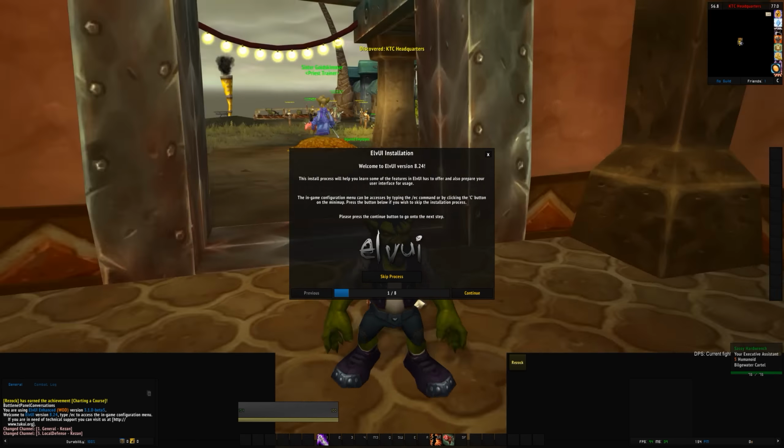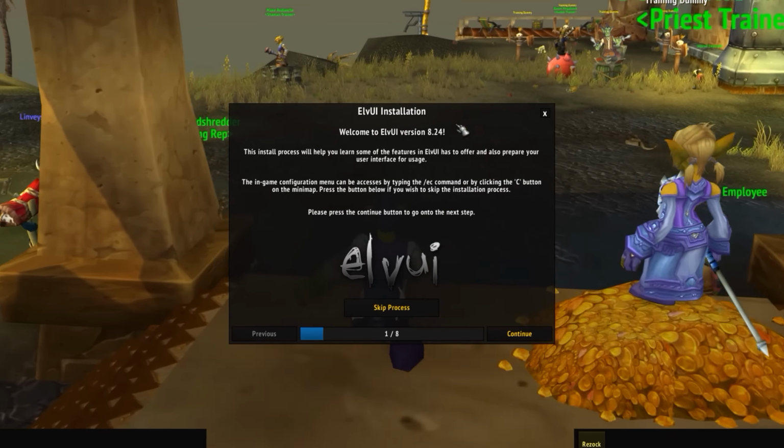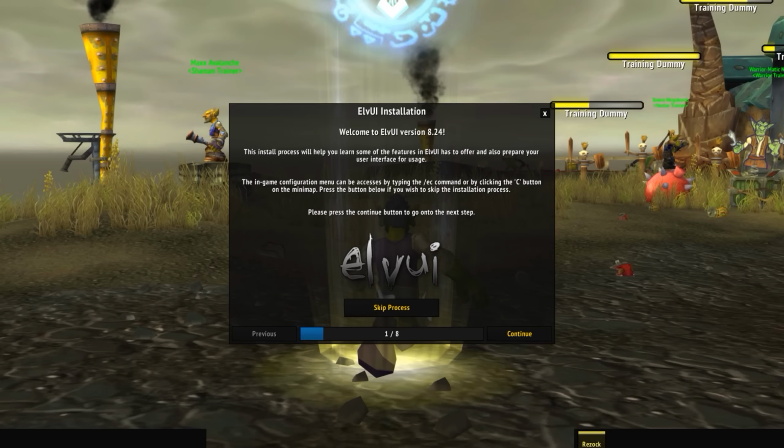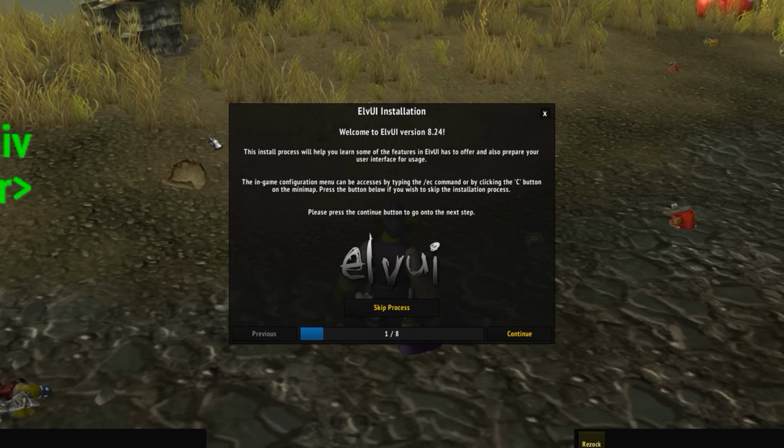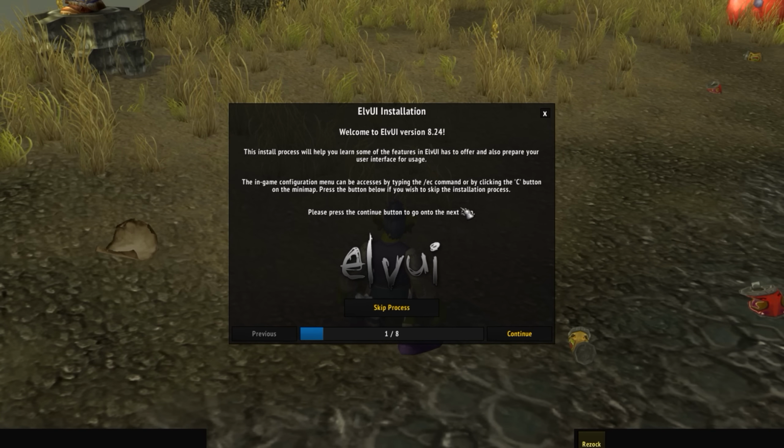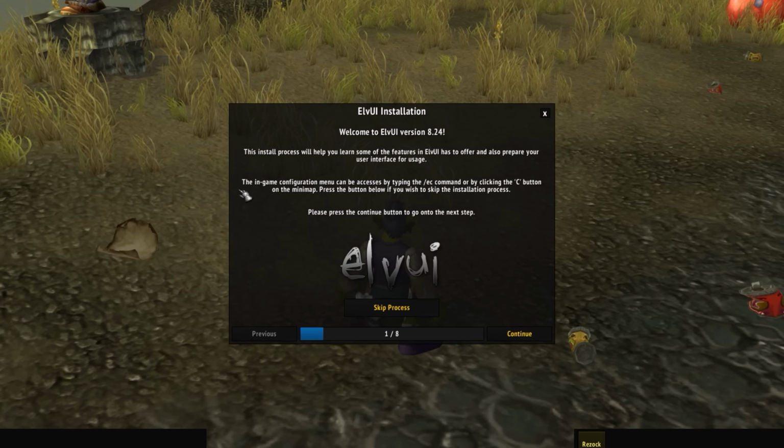So immediately we get some information here. Let's just head out of the house first. So, oh, a buff there, thank you. ElvUI installation. So we get this here to make the installation process of ElvUI a little easier.